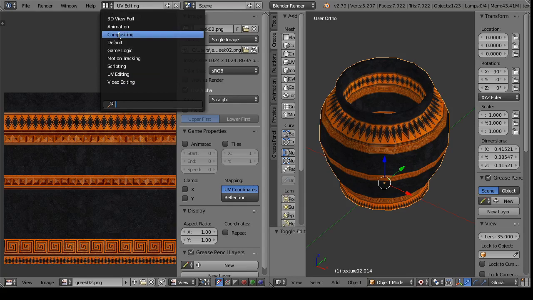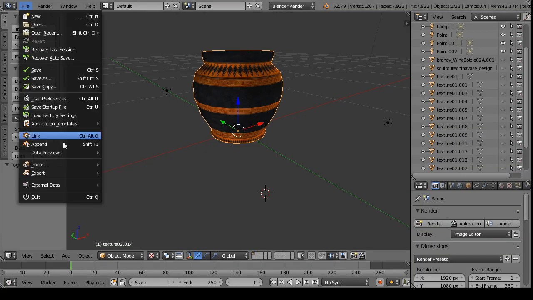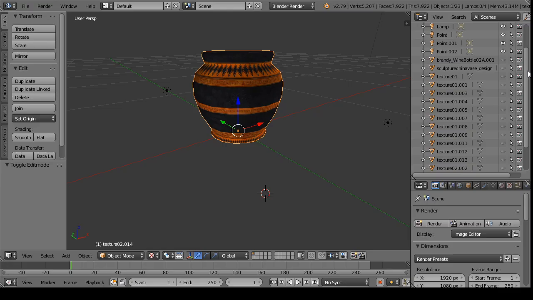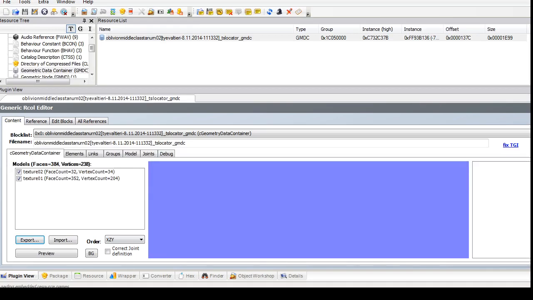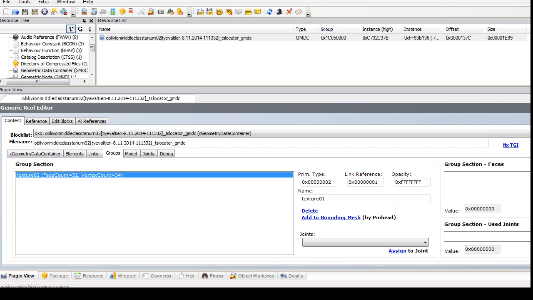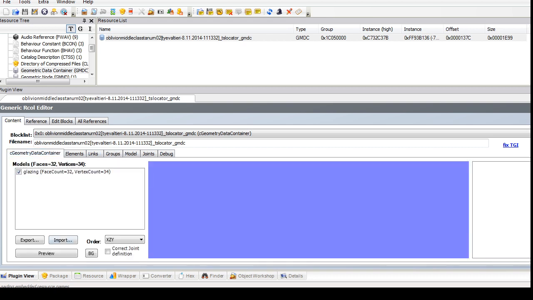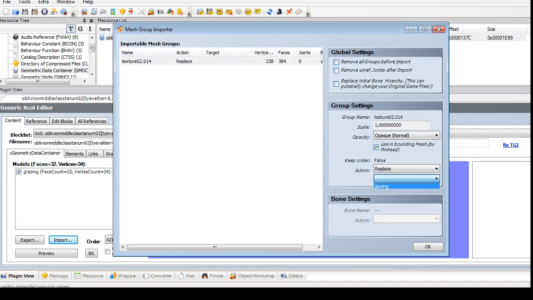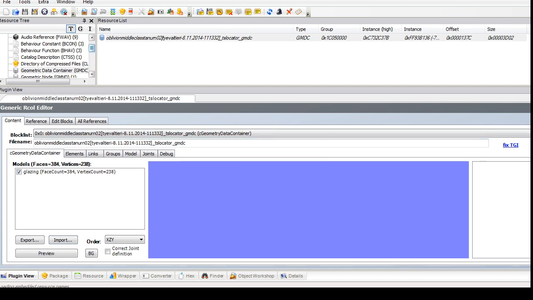Now to copy this value, and we can export it now. It's urn B. Glazing. Import. Urn B. Replace. Glazing. Okay, commit.